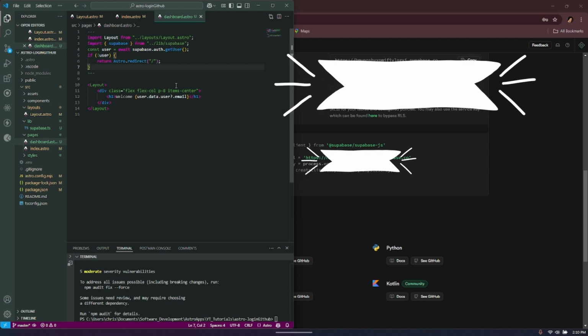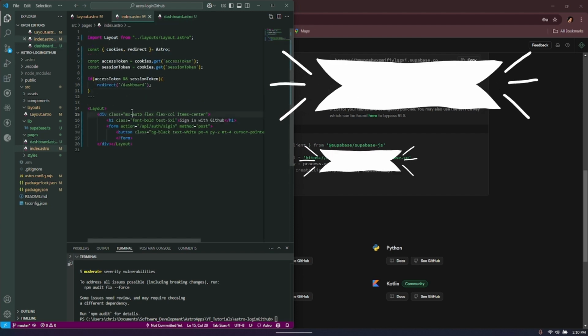So now we can hook up those files, because what we have said in the index is we need to go to something called auth signin.